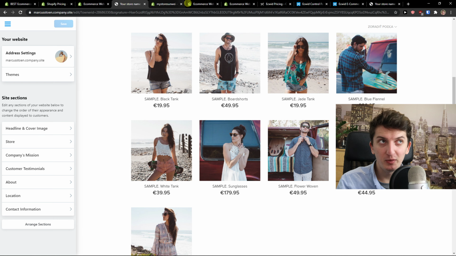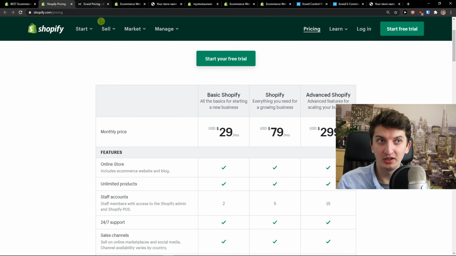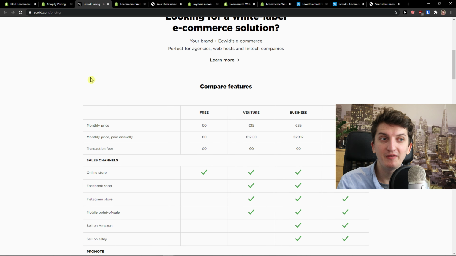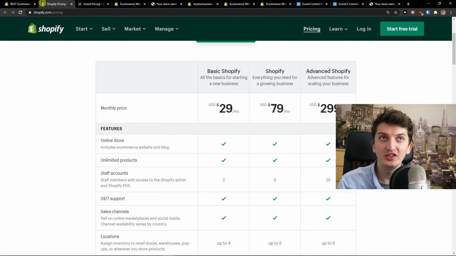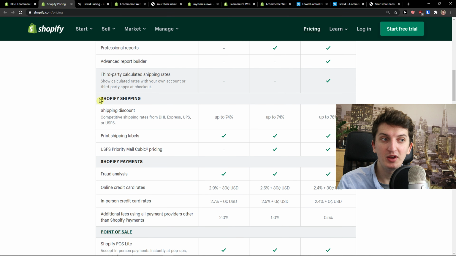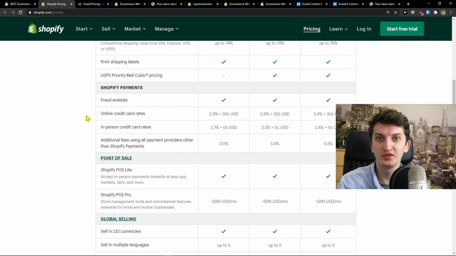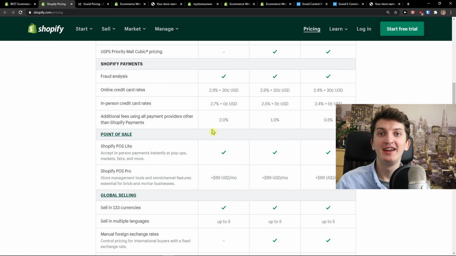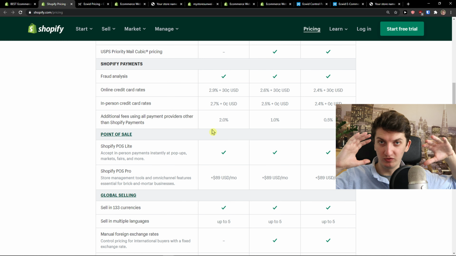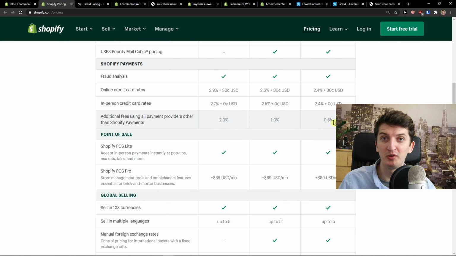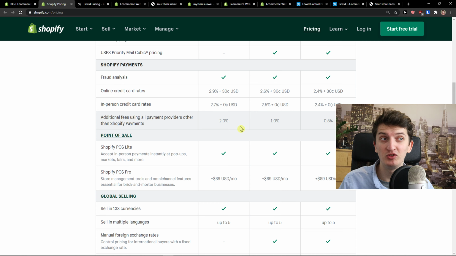Now, Ecwid is much cheaper compared to Shopify. Also, Ecwid has a huge advantage in that you don't have any transaction fees. This is something that Shopify has. Let's say you can use Shopify Payments, and you want to connect Shopify with Stripe or PayPal. You're always going to pay not just the fee for PayPal or Stripe, you also have to pay the fee for Shopify, 2%, 1%, or 0.5%. So this is something you should keep in mind.